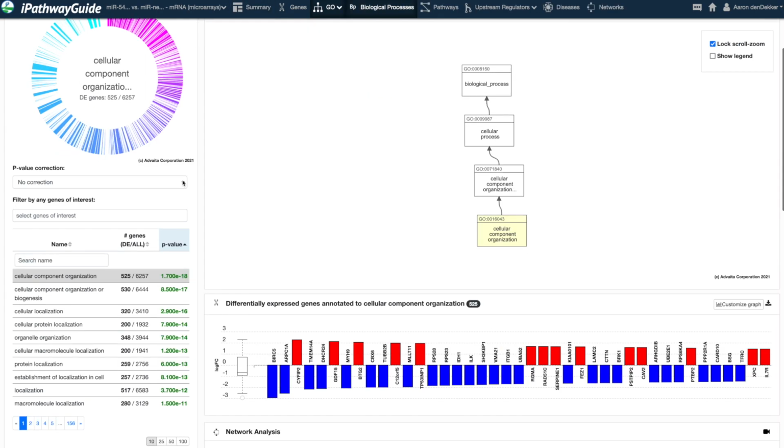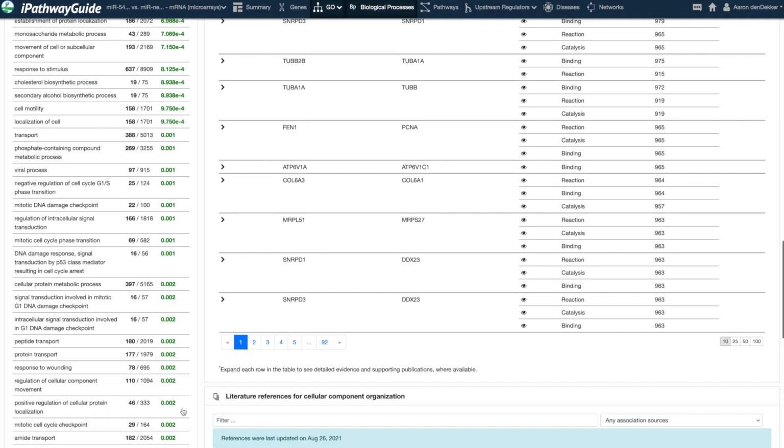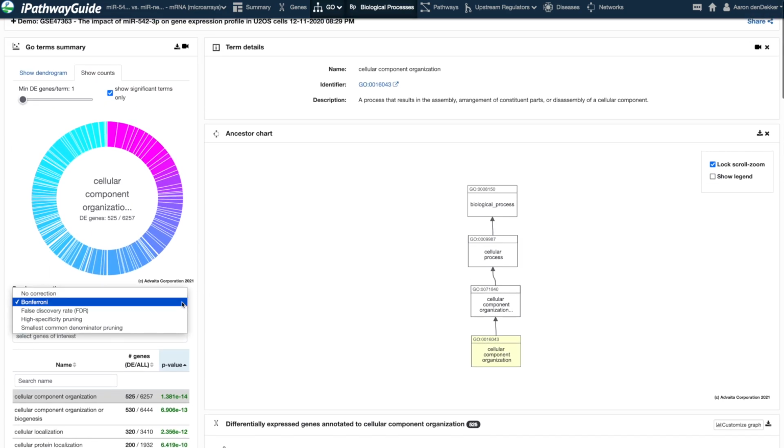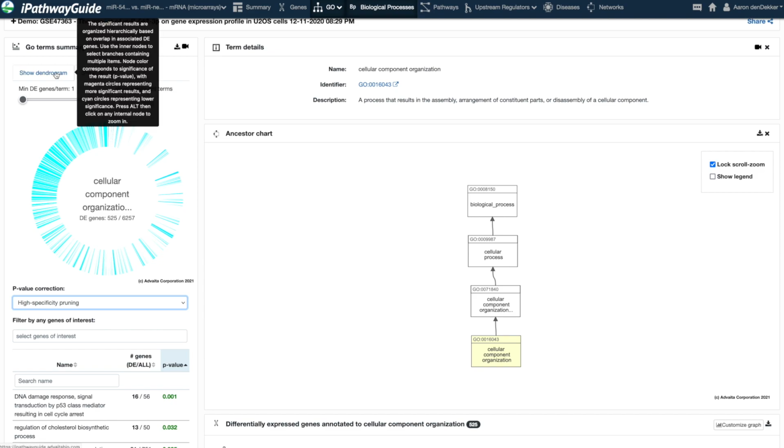Using the standard Bonferroni correction for multiple comparisons yields hundreds of uninformative results for you to wade through. In iPathway Guide, however, you can select high specificity pruning in the p-value corrections drop-down menu. Using this proprietary approach, the analysis now reports only 3 significant biological processes.